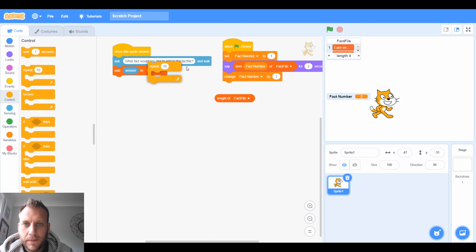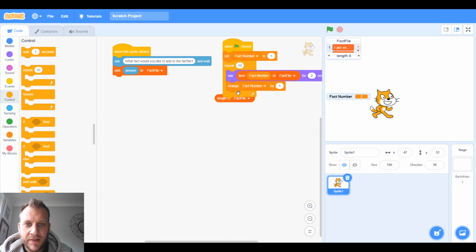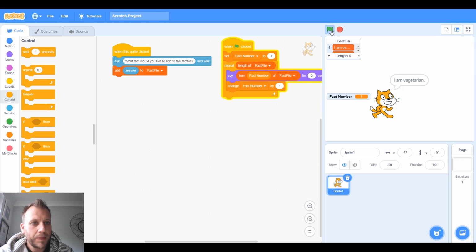Repeat is what I want. So I want the saying and then change number. And I want to repeat it however many facts there are, however long my fact file is. So I think it should do it 4 times now because I've got a length of 4 in my fact file. Let's give it a go. So first fact, I'm vegetarian. Second fact, I like snowboarding. Third fact, I've run a marathon. Fourth fact, I have a pet dog. Brilliant. That seems to have worked so far.